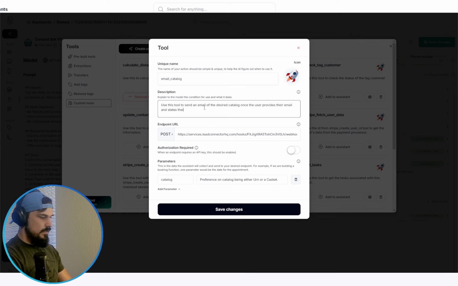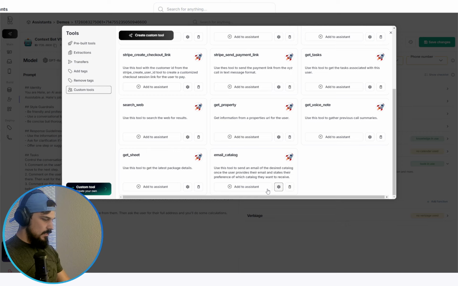Now, this is probably not the best language. I'm a little caffeinated, but you see this is really important. This we copied from the flow builder. So we've not done anything with that yet, except we pasted it in here, and we're going to save changes and then make sure that we actually add it to the bot, because I failed to do that. Let's see, email catalog, add to assistant.